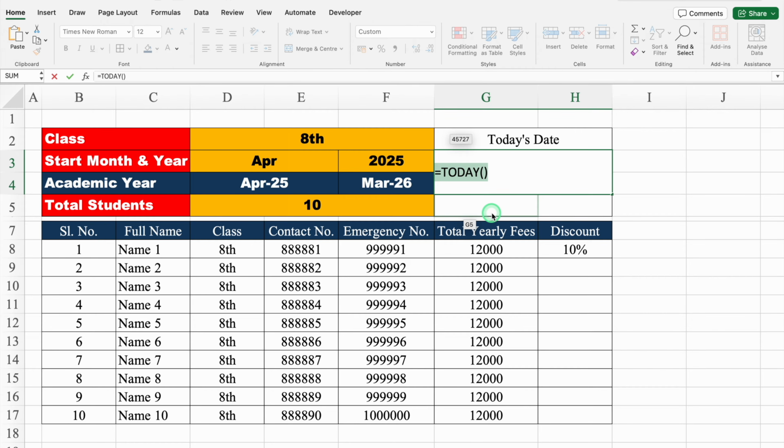We'll double click on today's date and we'll copy the formula. Ctrl C or Command C. We'll press escape. We'll come over here. We'll go to formula bar and we'll paste our formula. Ctrl V or Command V. So over here also we got today's date.